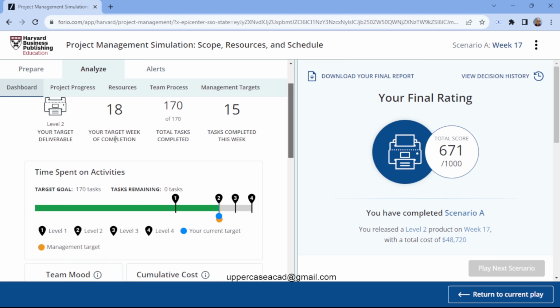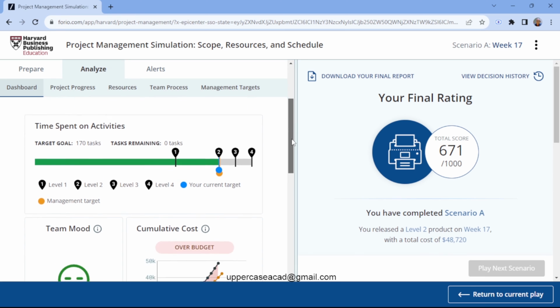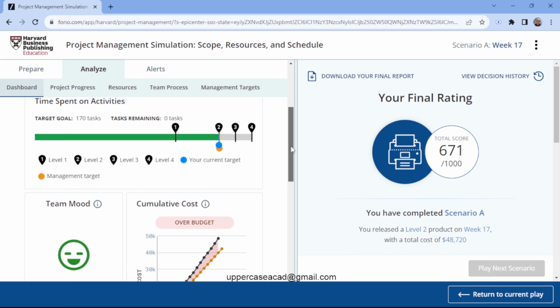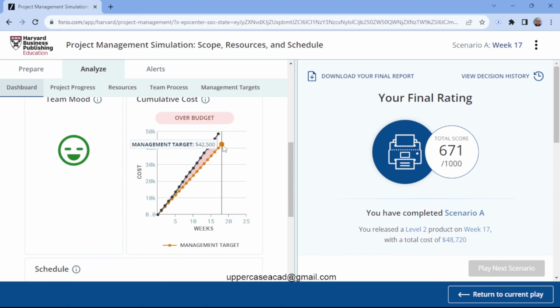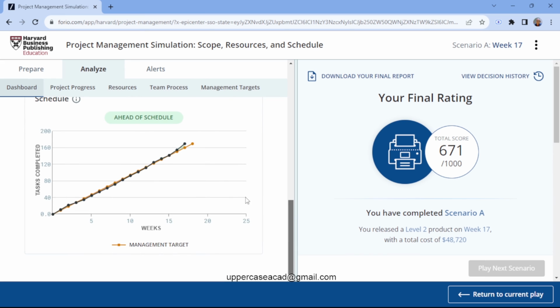Now, if you look at the dashboard, here we have your target week completion, which is 18. Then the total tasks completed was 170 out of 170. The number of tasks completed this week was 15. Down here we have the time spent on activities, then the mood of the workers, and the cumulative cost. You see that I was over budget, meaning I spent more than what I was given. In terms of scheduling, I was ahead of schedule, meaning I completed more tasks than scheduled, and did it in fewer weeks than planned.